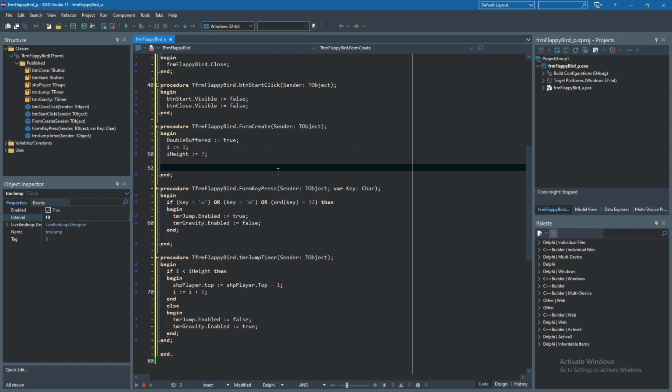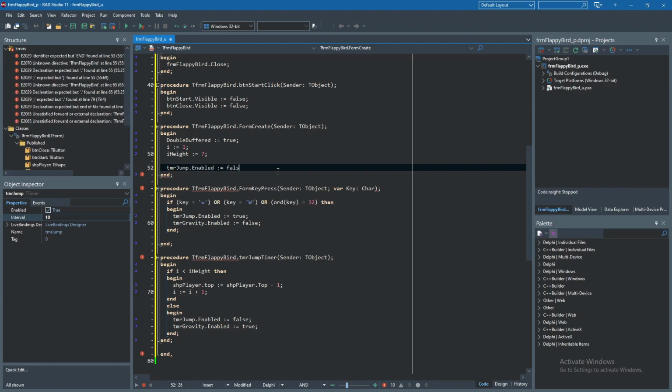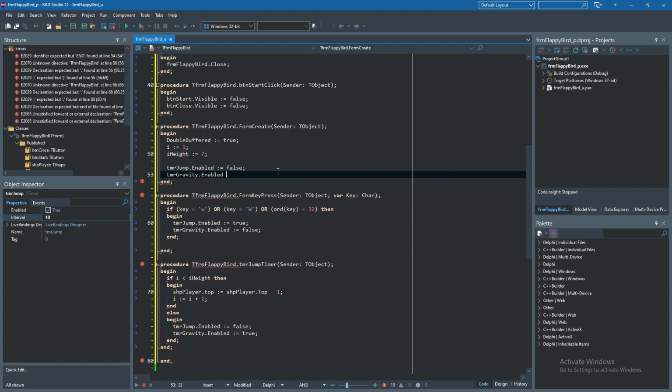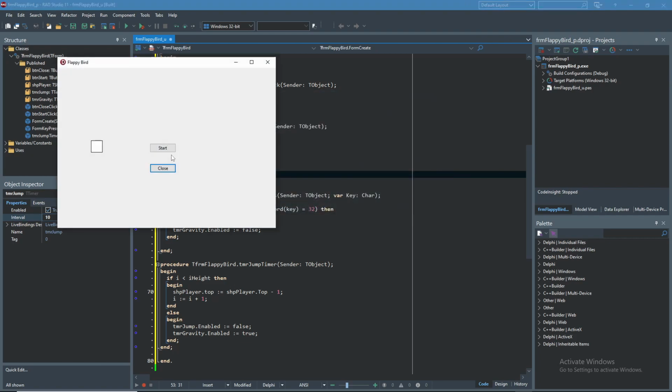Come to the FormCreate and make sure that both timers are disabled at the start of it. So timerJump.Enabled is equal to false, and timerGravity.Enabled is equal to false. Okay, now this should fix everything. So run it again and press W.